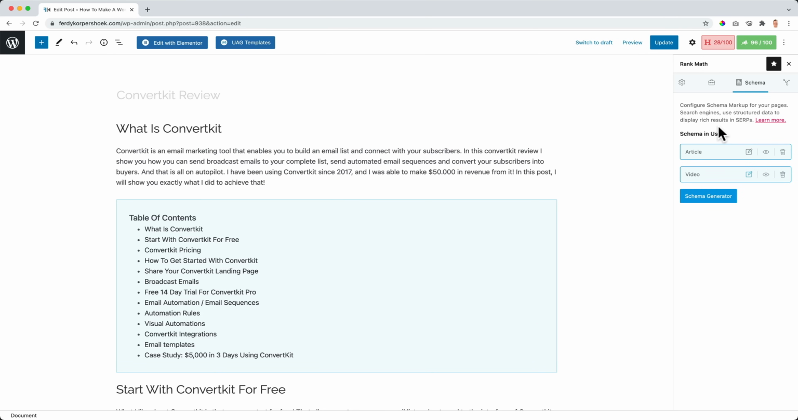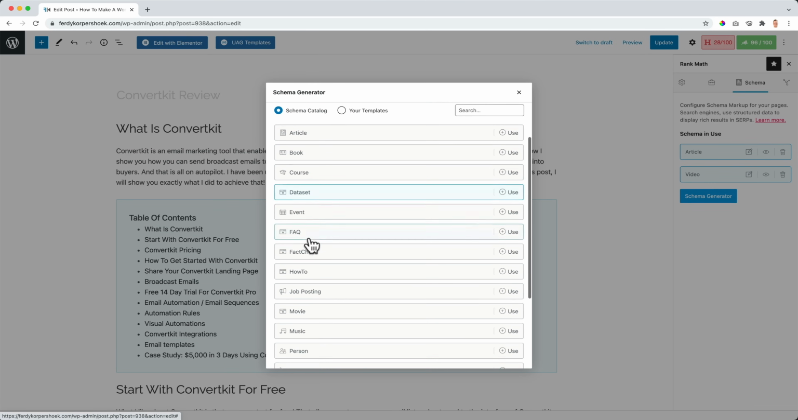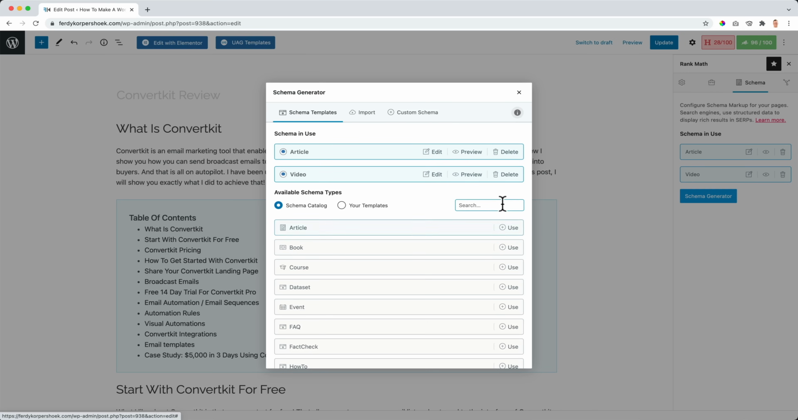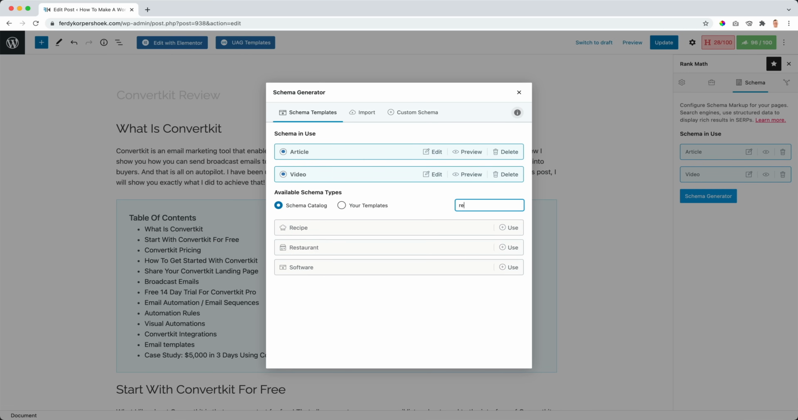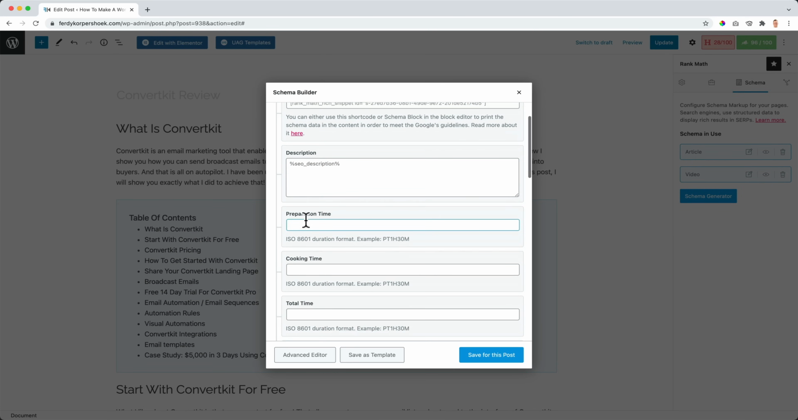So I can have multiple schemas. So I can go to the schema generator. I have 2 already. I can search over here. Maybe it's an article or a book or a course or an event. Well, for instance, I can make a recipe. And then I can show the preparation time, 20 minutes. The cooking time, 10 minutes.